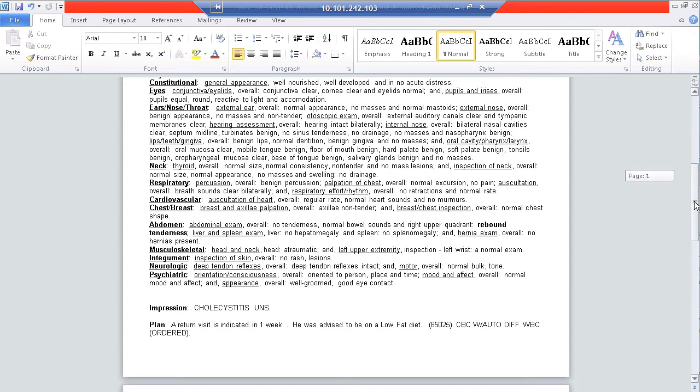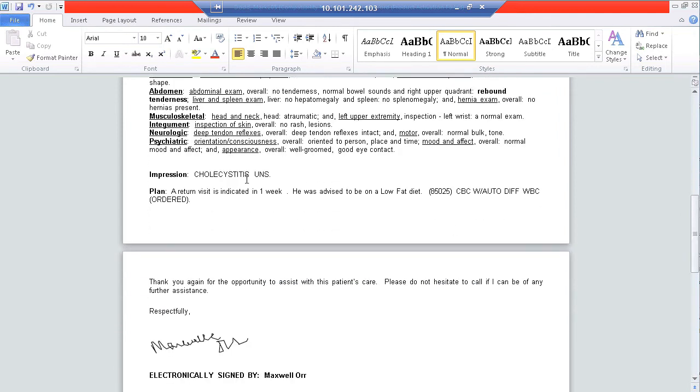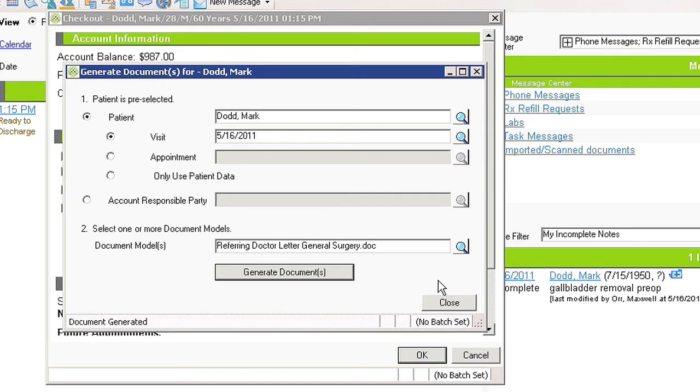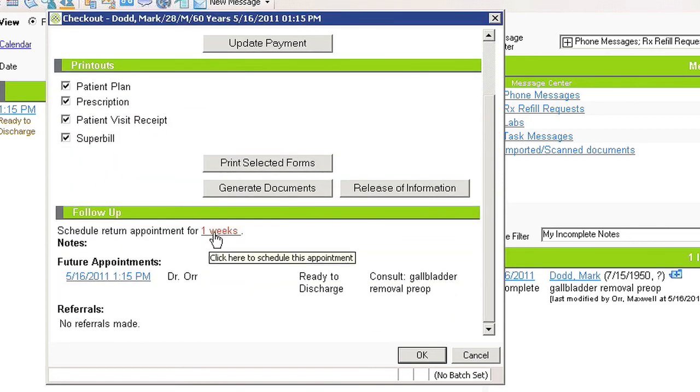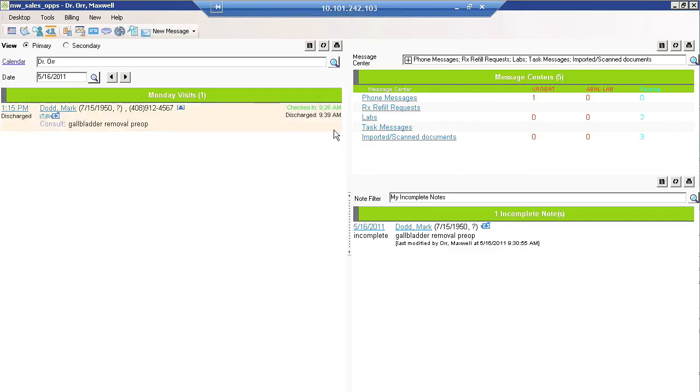Under the Impression and Plan, Allscripts MyWay pulls forward the diagnosis and what you plan to do, as well as your electronic signature. If there was any additional information, you can go ahead and type and annotate it into your note, and then when you exit out, it saves this as a part of the patient's note for future reference. If you need to schedule a return appointment in 1 week, it will indicate that. It will also indicate if future appointments are already scheduled and if any referrals have been made.